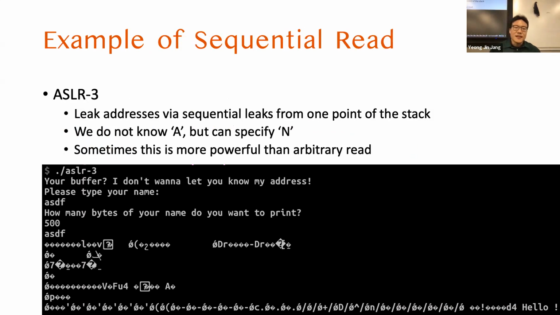For example, in ASLR 3, we cannot specify A, but we can specify N. So we can leak many bytes at once. This looks esoteric, but if you split it into 4 bytes and read it with the pwntools script, and for each 4 bytes apply u32, the inverse function of p32, then you will have an integer value for all the pointer values.